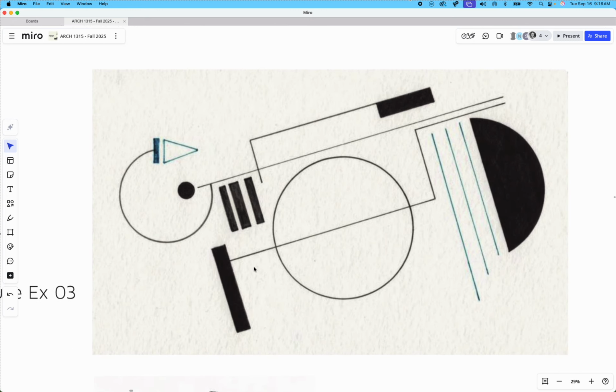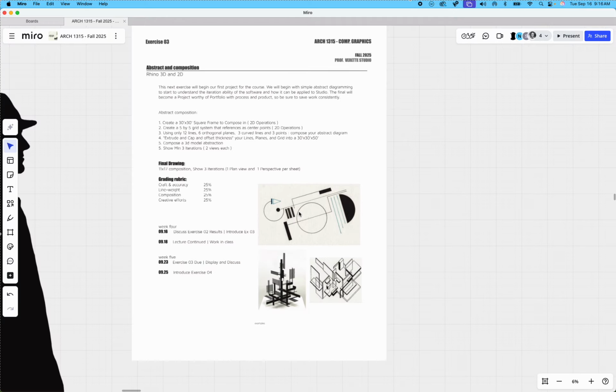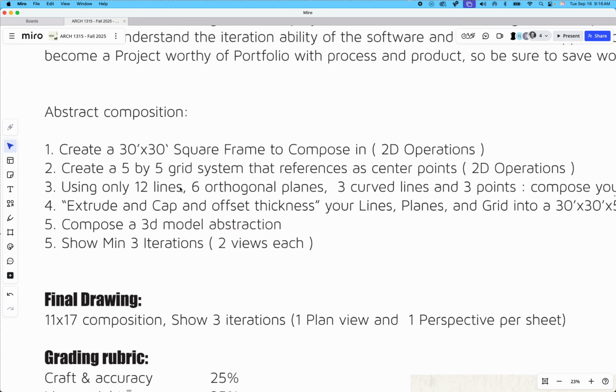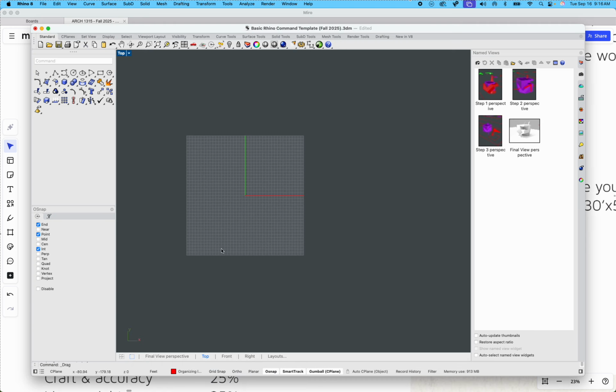In my case, I could either copy this, or I could do something outside of, say, a 10 by 10. But let's start off with the instructions. So, abstract composition: create a 30 by 30 square frame to compose in 2-dimensional operations. Fairly easy. I'm going to start off with my 30 by 30. I've essentially put assignment 1 and assignment 2 up here. You're more than welcome to do something like that, right?